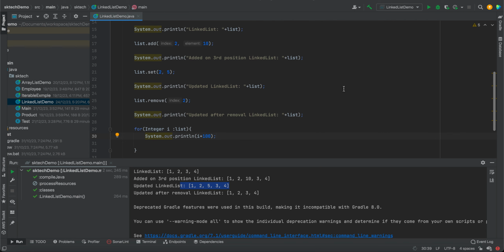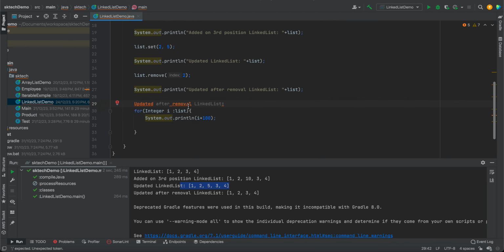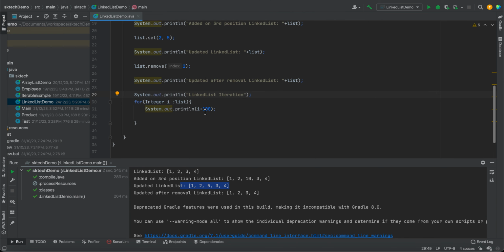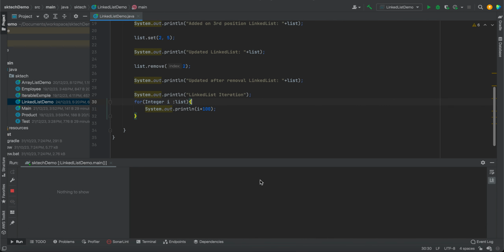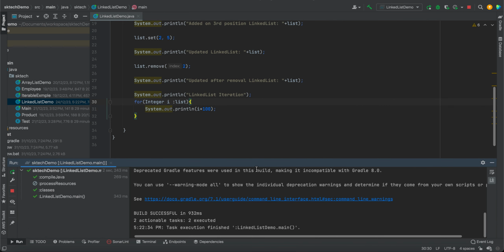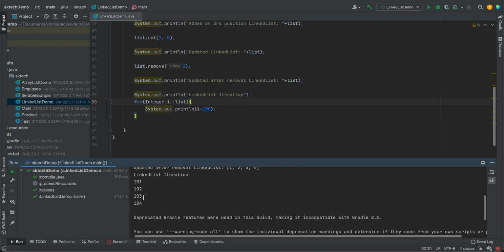Okay, so let's see the output. Let's print a statement like this, sysout linked list iteration. It is going to iterate it and print it. Also it is going to update, or append, 100 to each of the elements. So let's run this program and see the output. It is going to print 101, 102, 103 and 104. So this is the way we can iterate it, and also perform the operation, right?